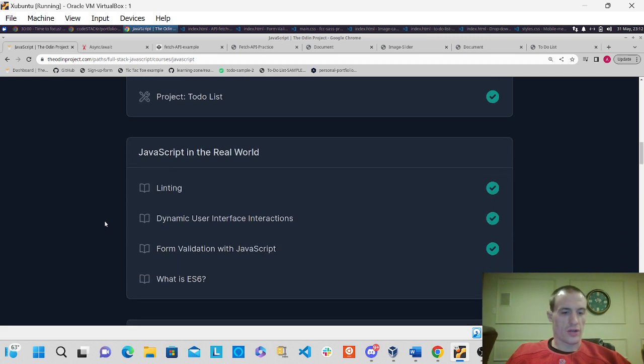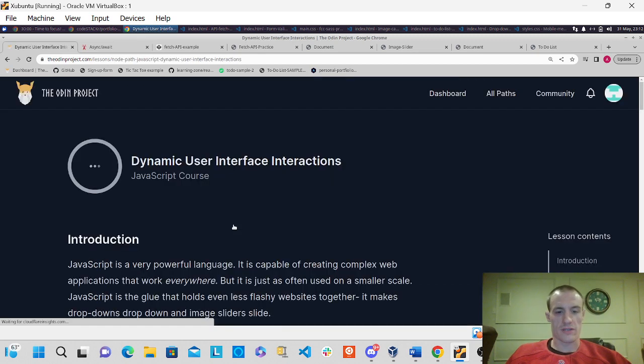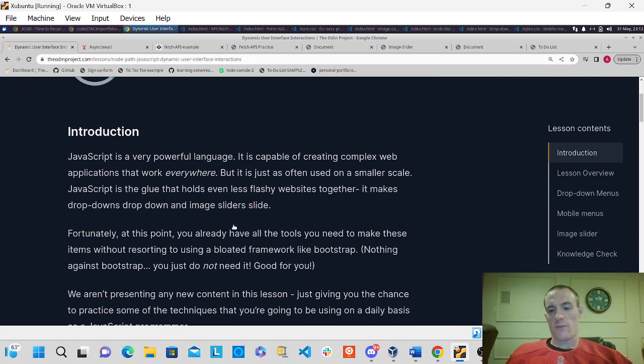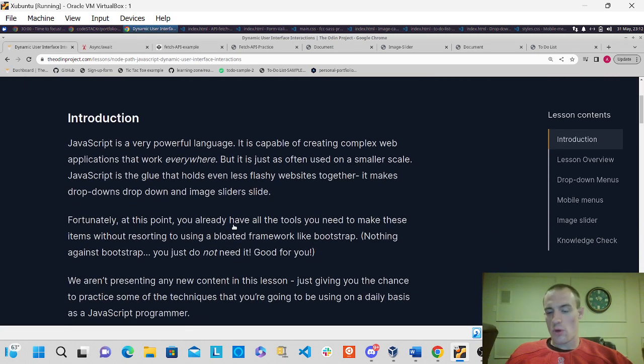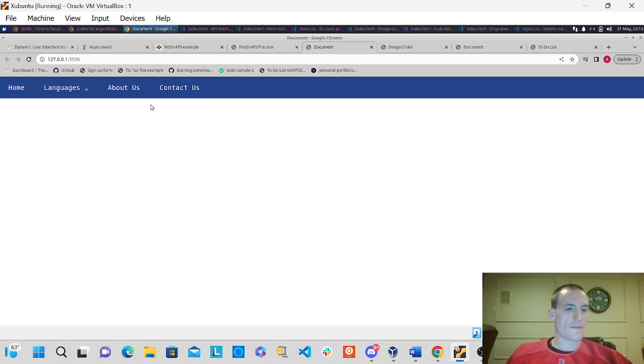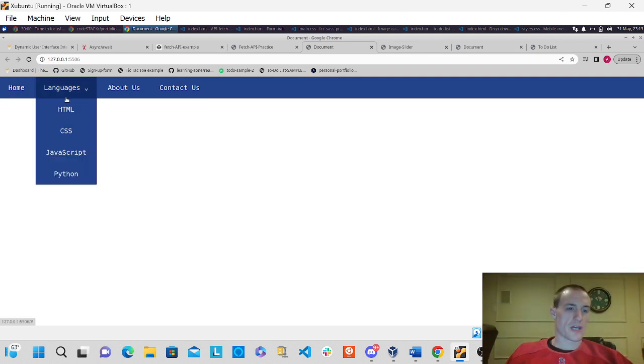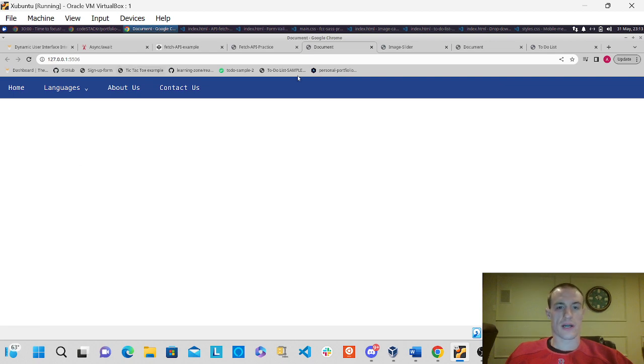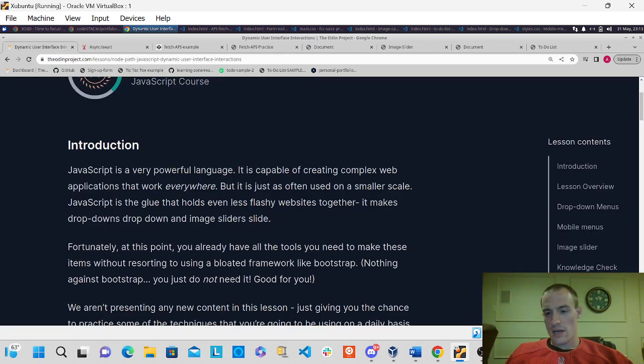We first start out with dynamic user interface interactions. What we have in here are drop-down menus, mobile-friendly menus, and an image slider. The first one, drop-down menu, quick example here. You've got some HTML up there. When you hover over it, it's going to drop down and list those different programming languages. That's the drop-down menu. What do we have next?